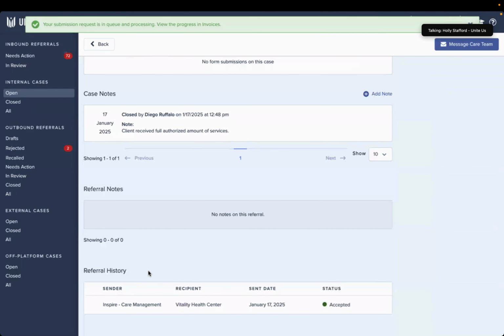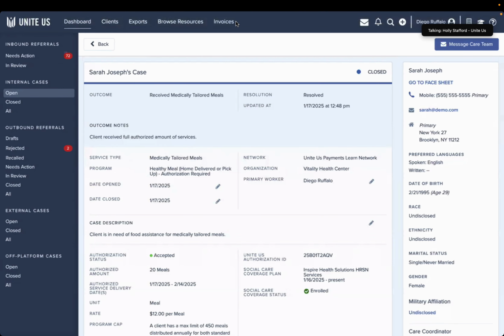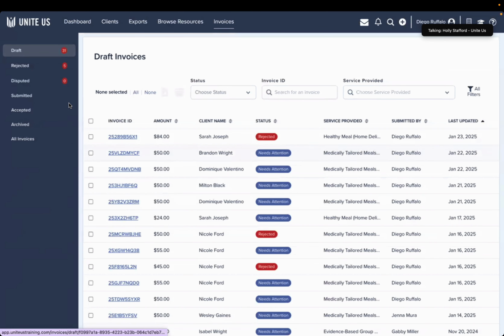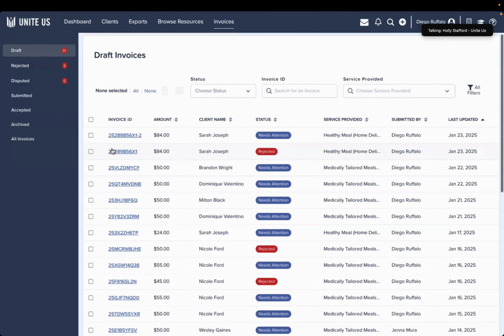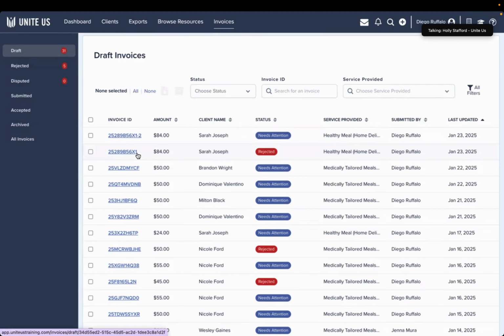When I correct it and submit it, and then I go back to my invoices tab, what you will see here now is that the rejected invoice is still there. It stays in that rejected status, but this invoice that needs attention, you see it has the same invoice number, but it has a -2.